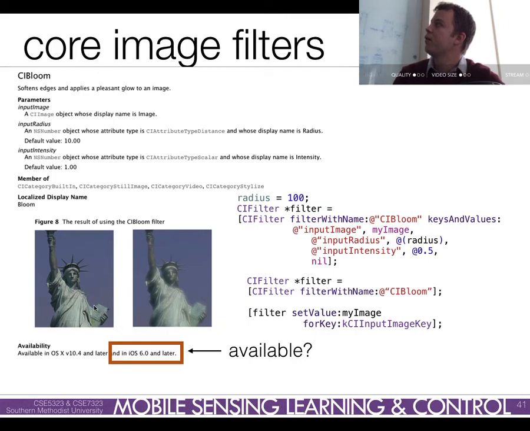So the output of that is this right here. We took the Statue of Liberty here, and then we applied a little CI bloom filter. Essentially what it does is edge detection, and then it applies a kind of white glow to all of the edges that you see inside of an image. So you get this, I don't know, angelic look to it or something.